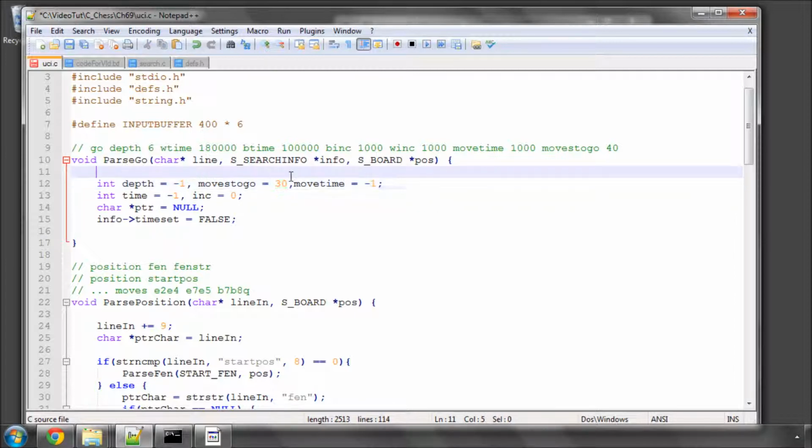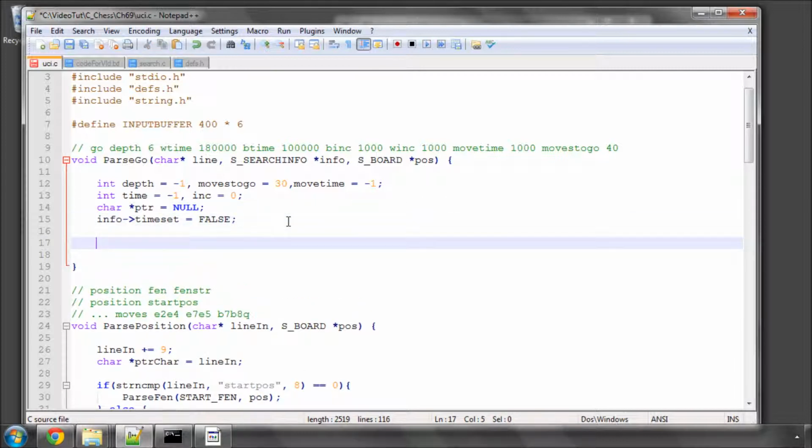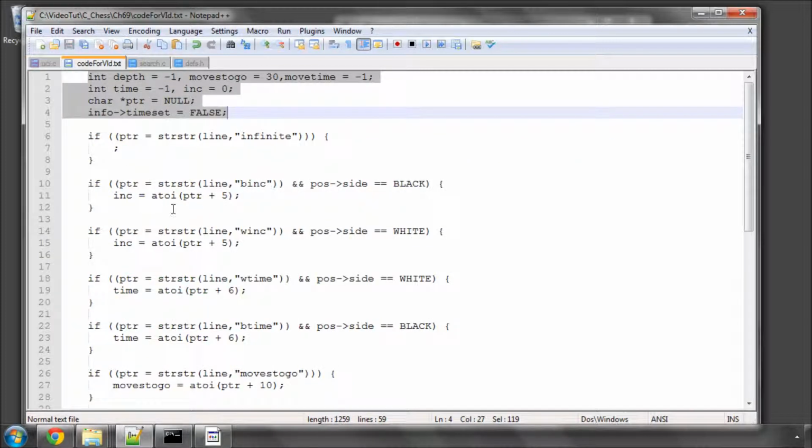It's fairly safe to say 30, divide your time up by 30 should be a reasonable way to split the time up. Move time to -1, so if it's not -1 after processing the string, then we know the move time's been set. Time to -1 and inc to naught. And the time to -1 is the same thing. If that gets set, we can test. Here's our pointer we'll be using with the string start, and we set that the time set is false, so we'll assume that we're in infinite analysis mode to start with.